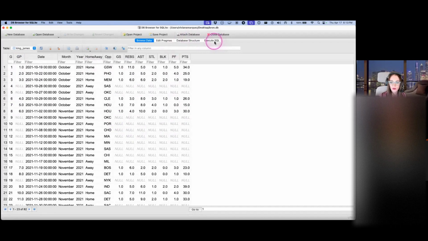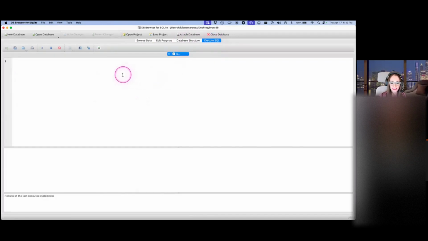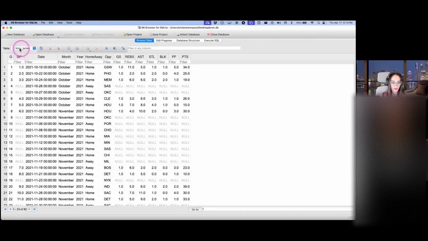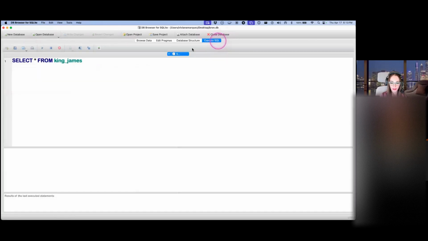So let's go to the Execute SQL tab, just to warm up. Let's take a look at that table. How do we do that? We say select star, so I get all the columns, from, and the name of my table is King James. How do I know this is the name of my table? If you go and browse data, here is the name of the table, but I'm also telling you so you can just write it down. So select star from King James.